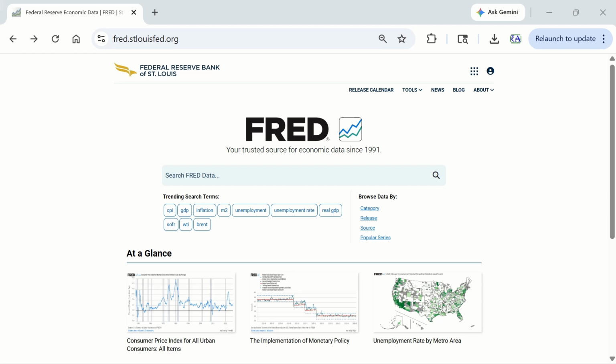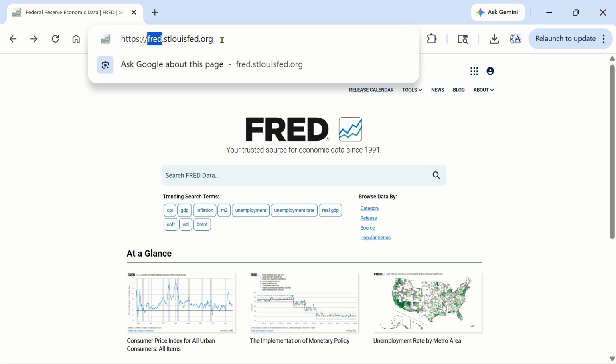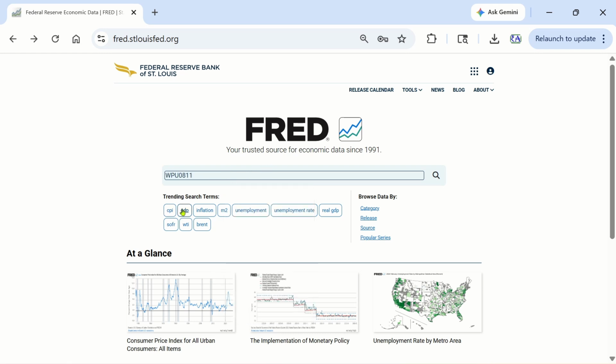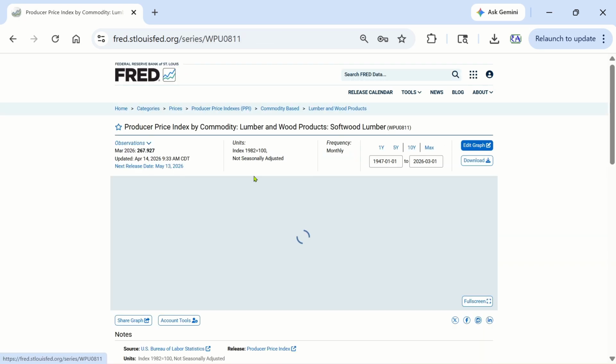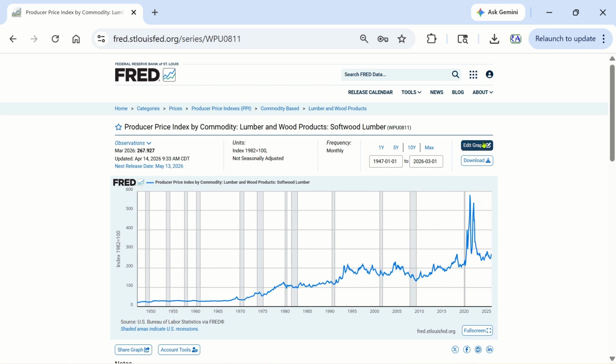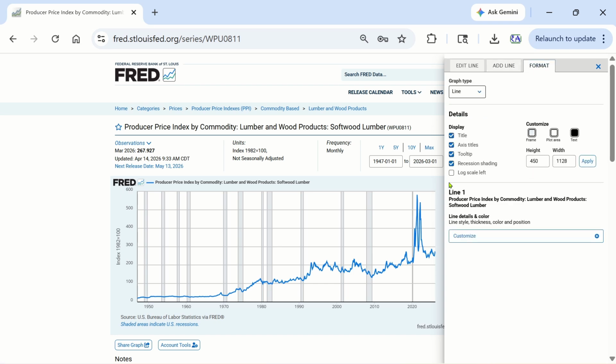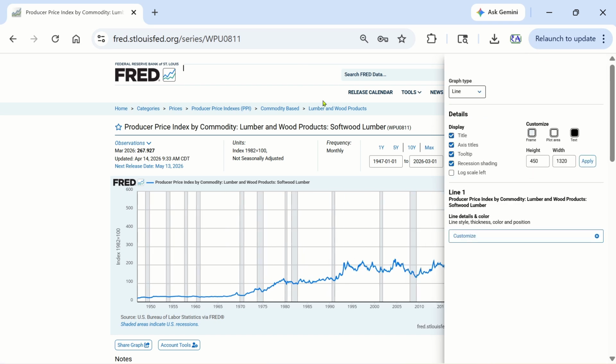In this course, you will often use figures to support your analyses. A reliable source for economic and financial data is the FRED database. Open a browser and go to fred.stlouisfed.org. Search for the data series you want to use. For example, you might search for housing starts, unemployment rates, or producer price indices. When the graph appears, you may adjust its presentation. Click Edit Graph. Here you can change the date range, adjust the frequency, modify the appearance, and explore different visual formats.